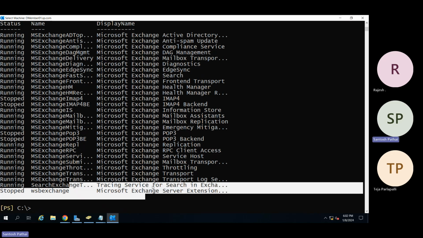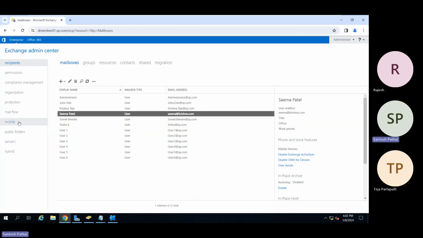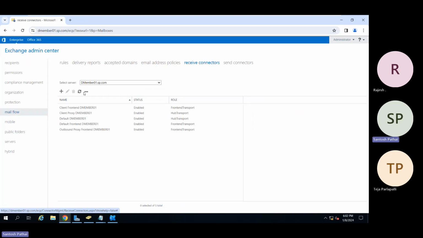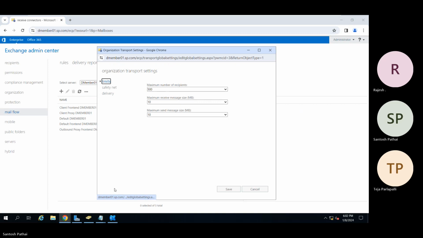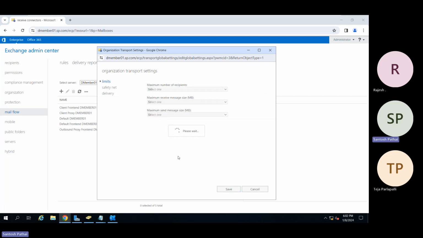Now we want to stop these services. Either we need to restart the services or stop them. Now I'll not stop the service. What I'll do first, I'll go to my Exchange admin center, then mail flow, then organizational settings, and I'm going to modify this attachment size to 30 MB, send and receive both. We'll save it.